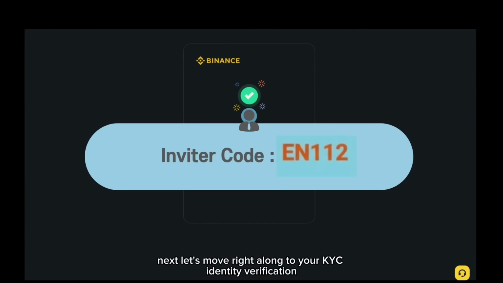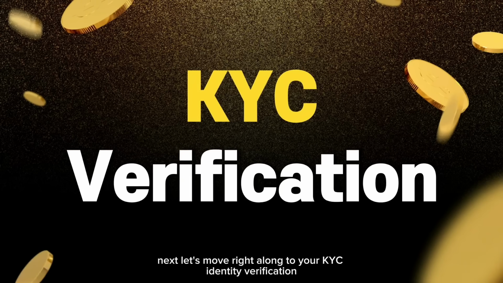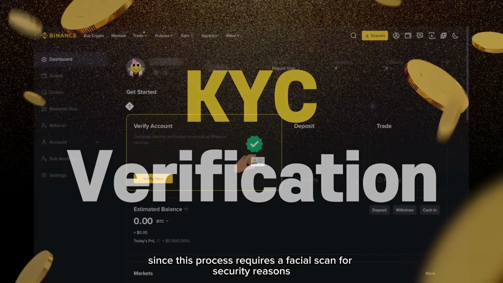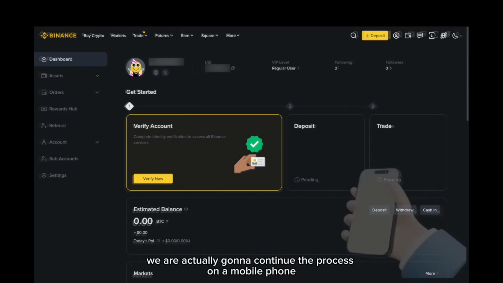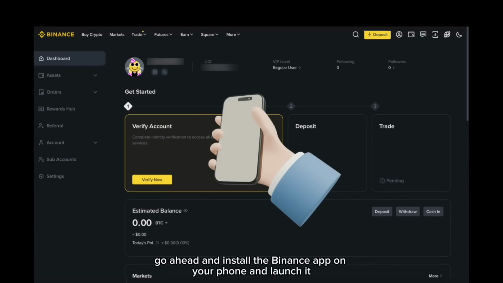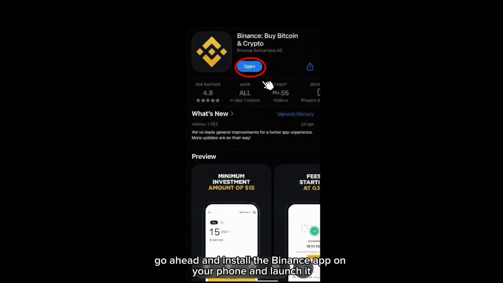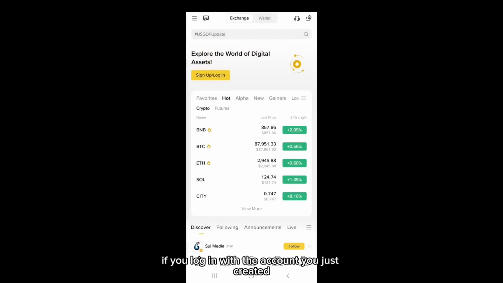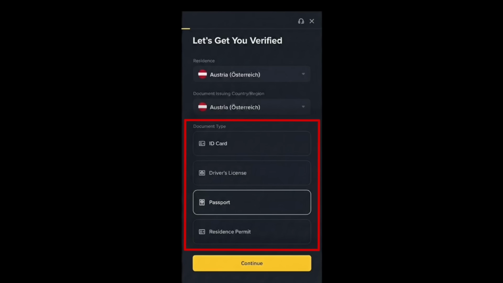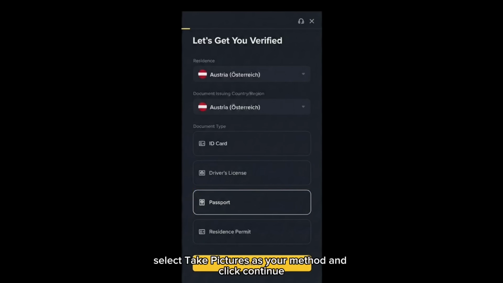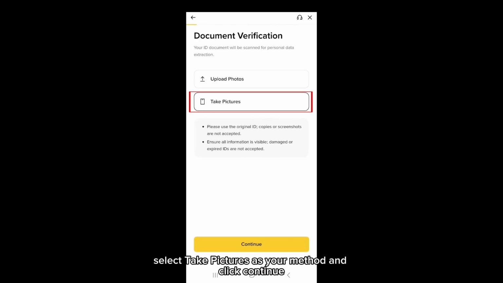Next, let's move right along to your KYC identity verification. Since this process requires a facial scan for security reasons, we are actually going to continue the process on a mobile phone for ease of use. Go ahead and install the Binance app on your phone and launch it. If you log in with the account you just created, the app will immediately guide you to the verification screen. Confirm your home country and then choose an ID card to proceed, whether that is a national ID, a driver's license, or a passport. Select Take Pictures as your method and click Continue.